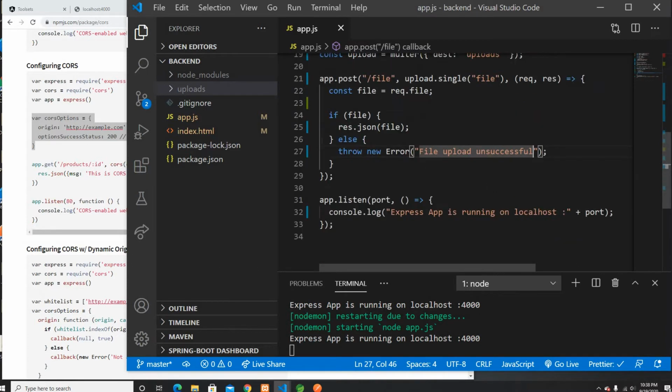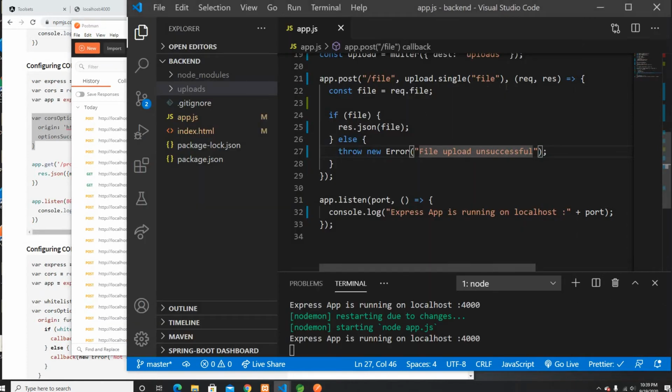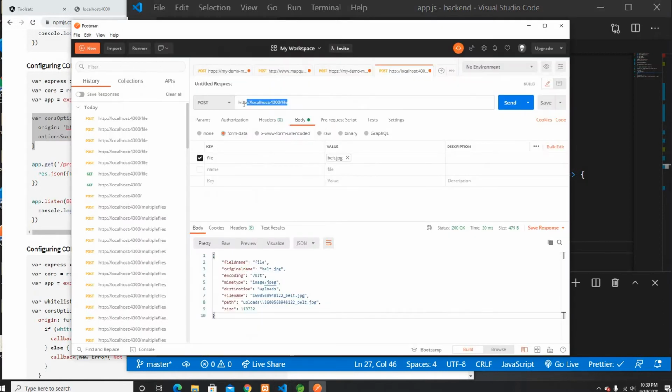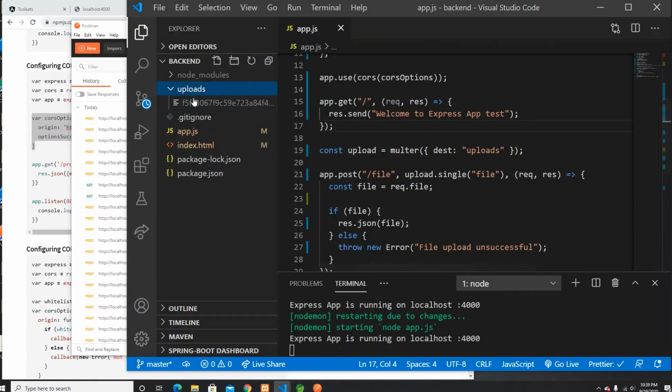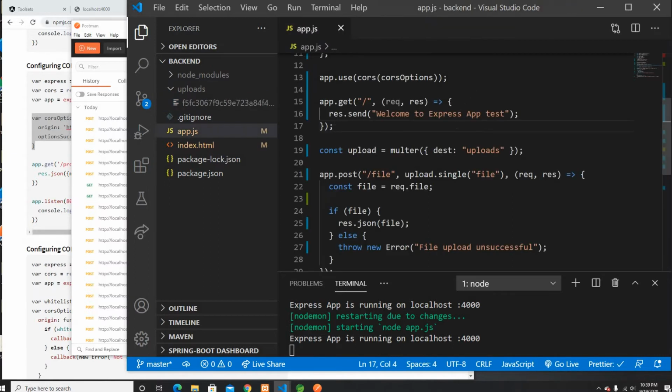Okay, so now let's test this. I'm going to use Postman here. Here I created the folder. Whenever a file is uploaded, it's going to be stored inside this folder. I'm using the POST function for the file upload. I already have a file here, and I'm going to send it now. It's going to be stored right here in the folder. So this file is not formatted well.